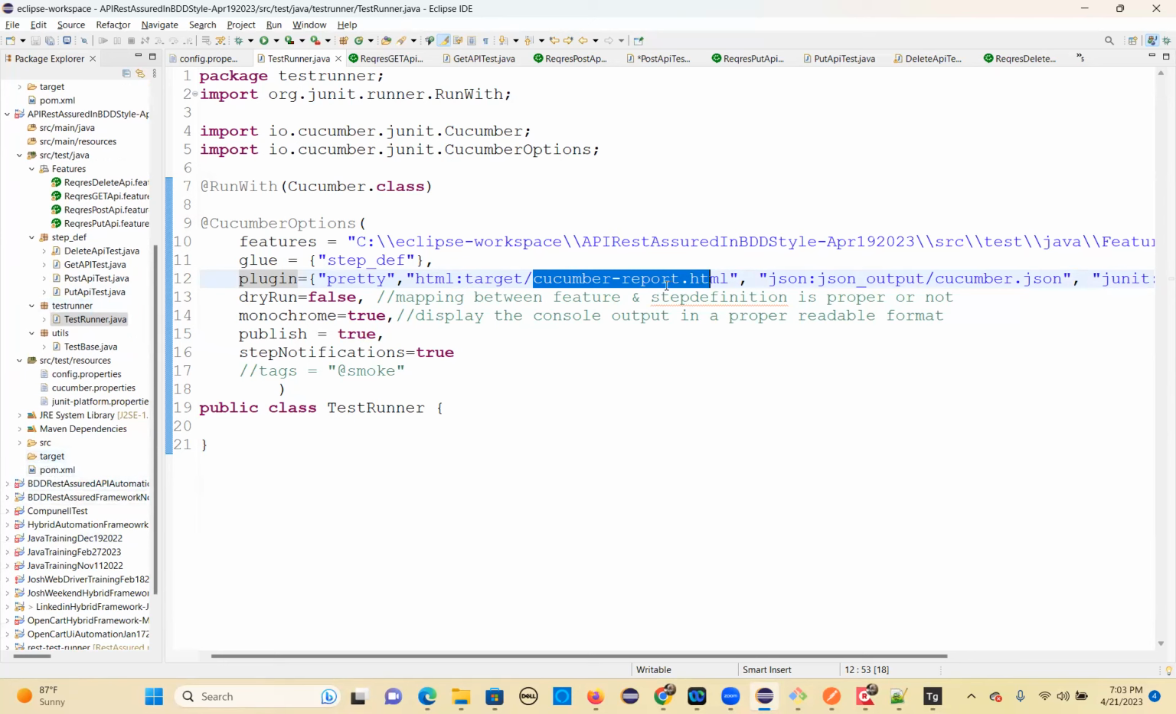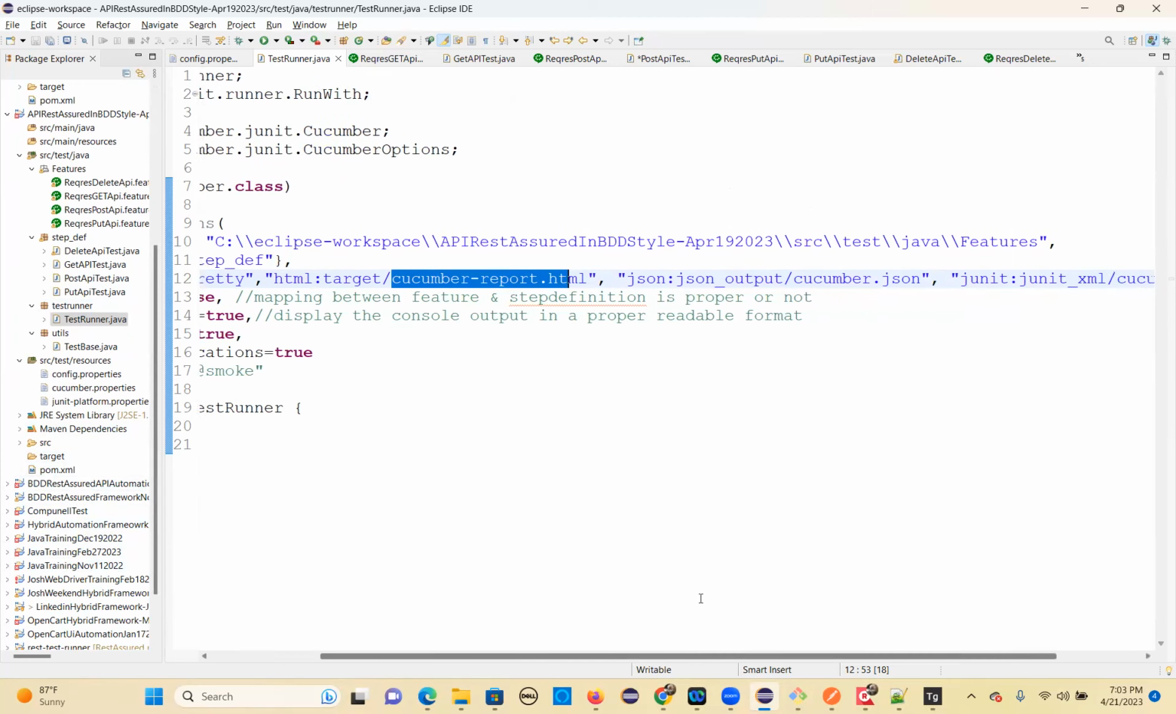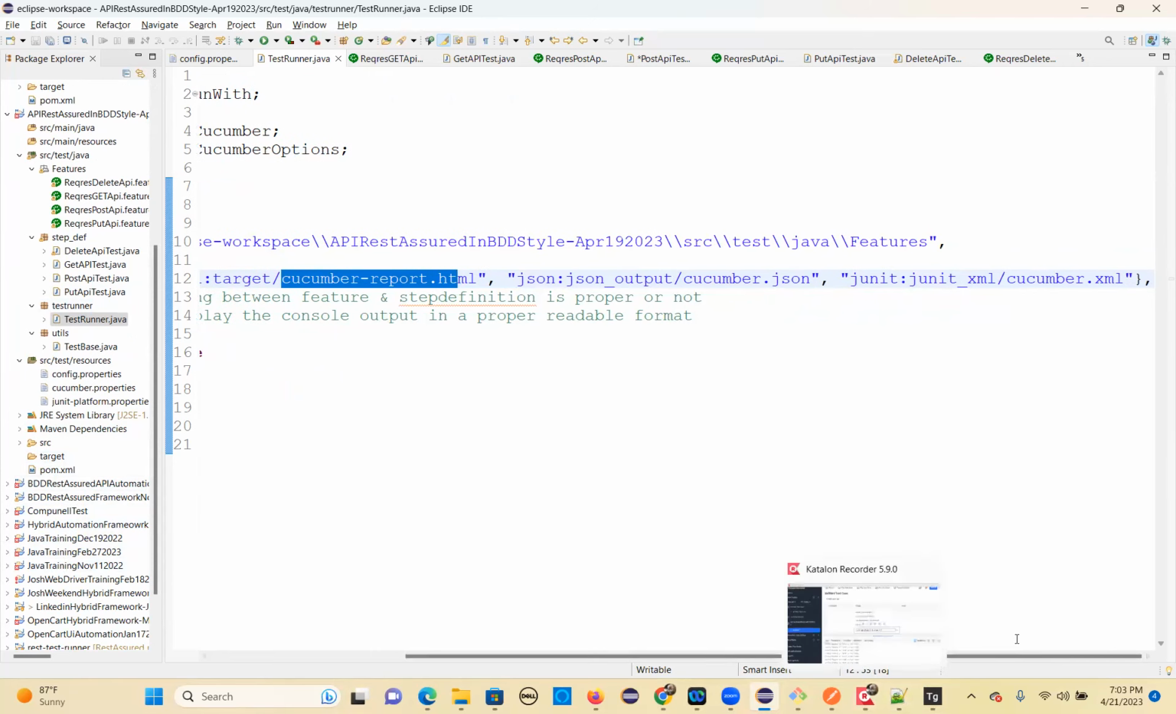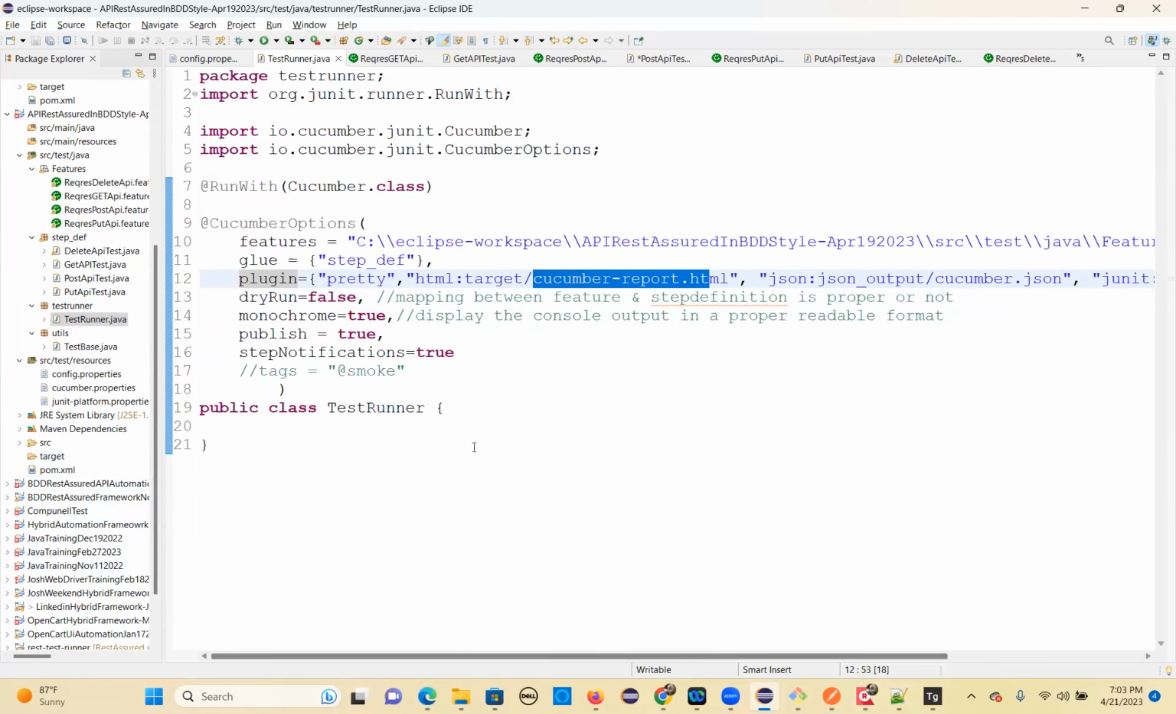Under this name, I'm generating the target folder. For the JSON output, one more folder will be created, a JSON output folder with cucumber.json. And for JUnit, XML slash cucumber.xml. Like this, you can generate this report. So dry run is equal to false.